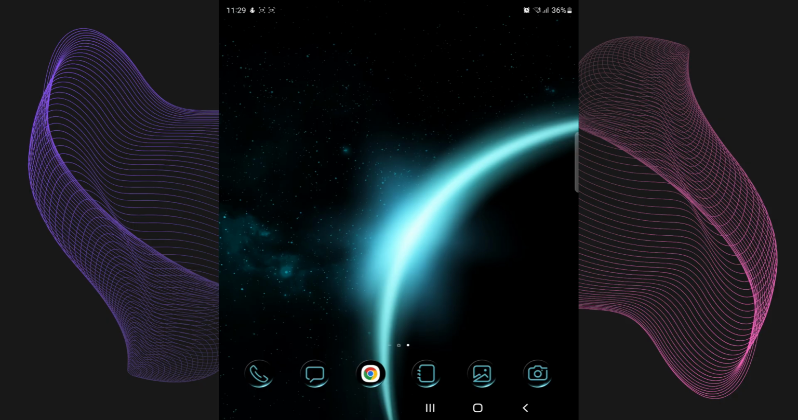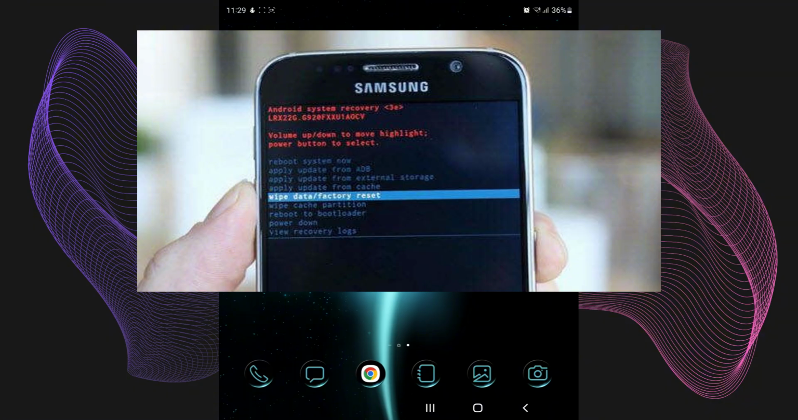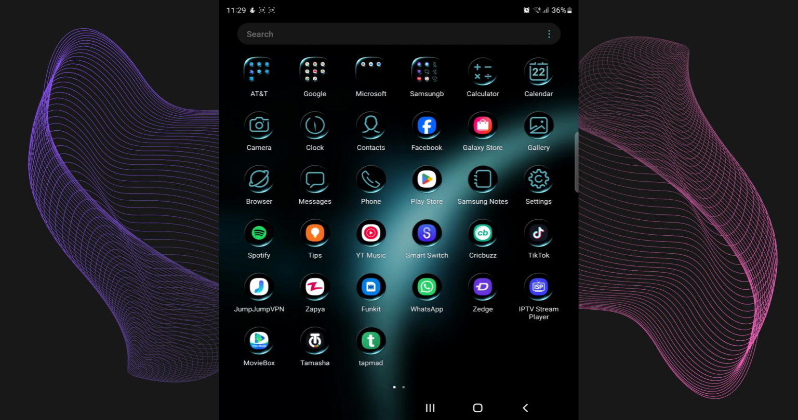Use the volume button to scroll up and select wipe data factory reset, and then just choose it using the power button and then confirm yes, and after it finishes your system will be rebooted.